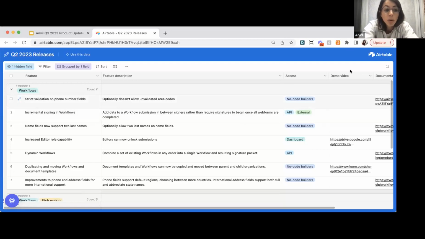We also support 2 last names on our web form name fields. This is particularly helpful for customers working internationally. We know, for example, in Spain, having 2 last names is quite common. So this is a pretty powerful feature for folks who need to support web forms in other countries. And then increased editor role capability. This is not a huge one, but basically editors within your organization now have the ability to unlock submissions from within the dashboard.